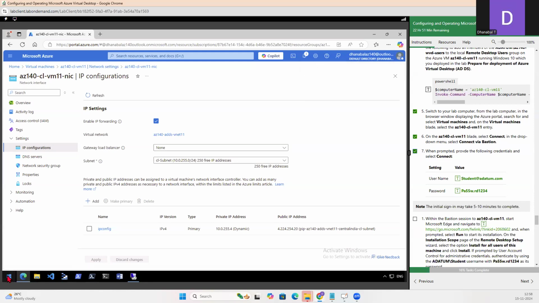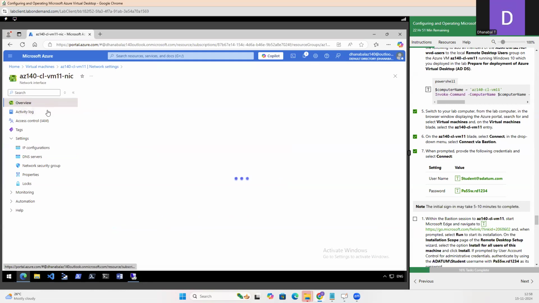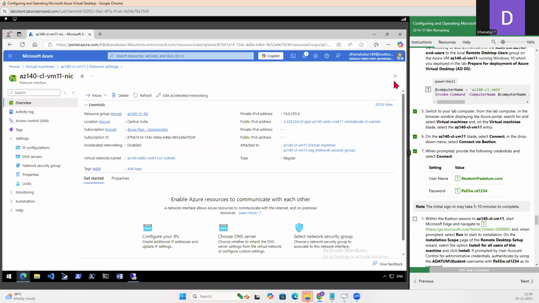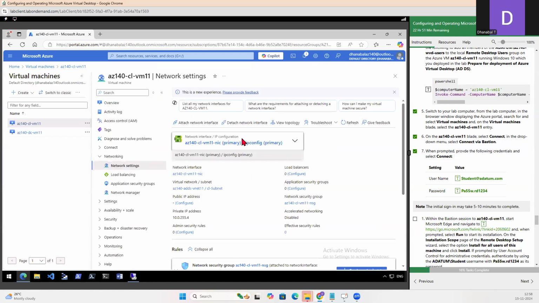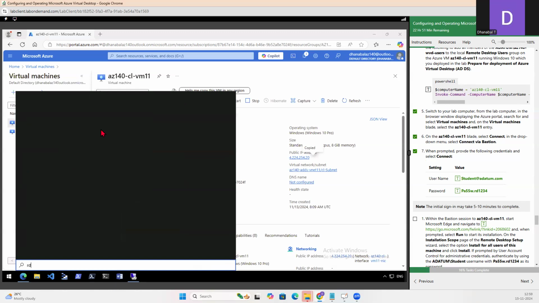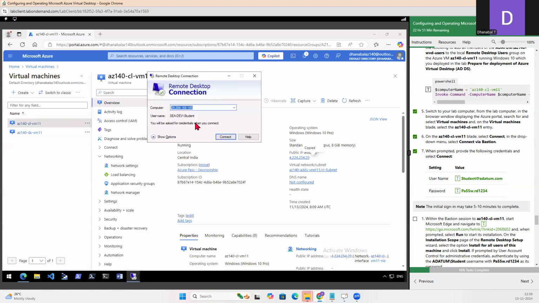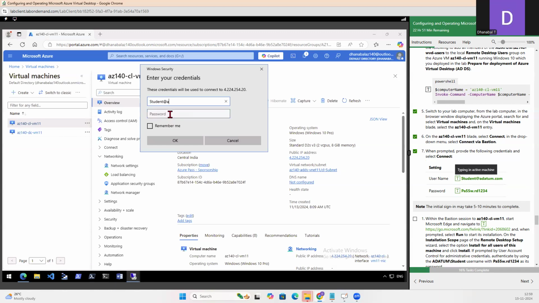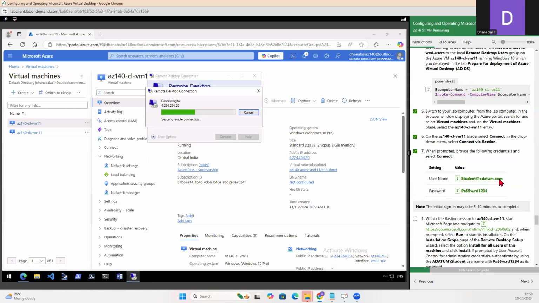So in our lab computer, let me close this. Let me go to the overview tab and get the public IP. And then on the lab computer, search for RDP, paste it and say connect. And then the username is this, and then the password is this, and say okay, and say yes.